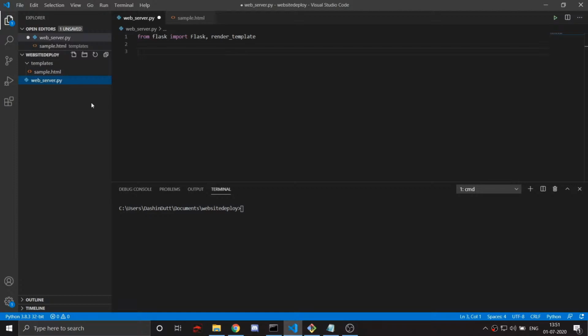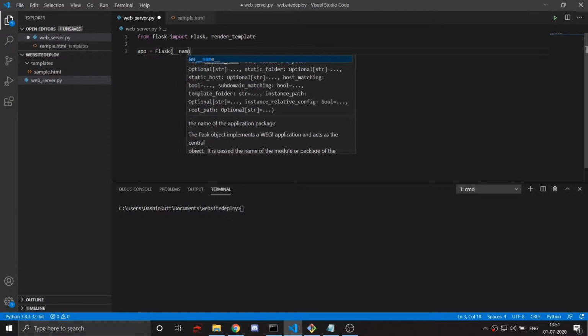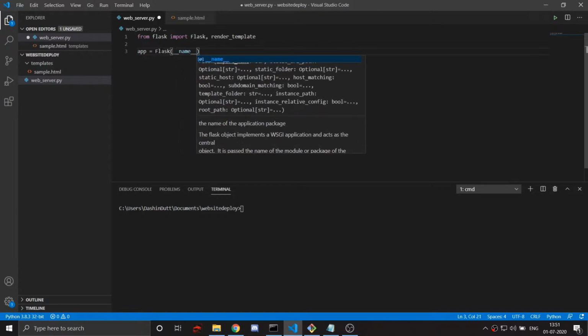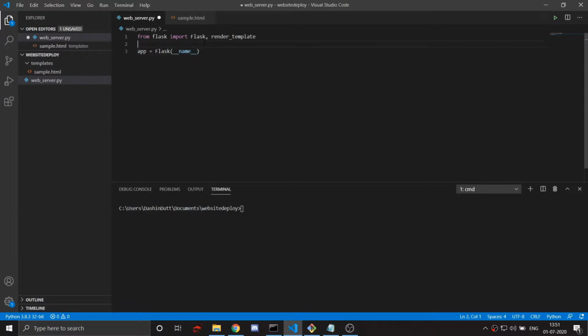So simply open up your web server Python file and name your app something. I'll name this the same name as the Python file that it is located inside. So for that, simply call in Flask and name. After we've called that, we've now successfully created our Flask application.